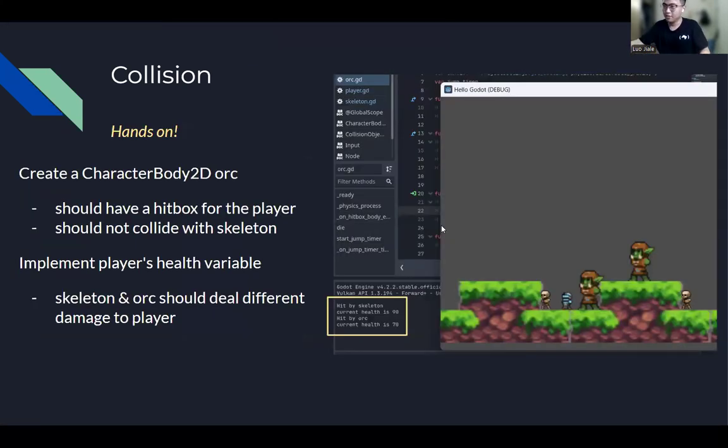Your goal is to create an orc. It should also be a character body 2D. It should also have a hitbox for the player, but it should not collide with a skeleton. You also need to implement the player's health variable, just a variable called health in the player's code. Then make sure that the skeleton and the orc deal different damage to the player. You can see here that when it's hit by a skeleton, the health decreased by 10 from 100 to 90. And when it's hit by an orc, it decreased by 20. That's your first hands-on activity for today.